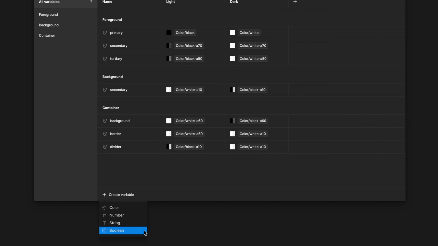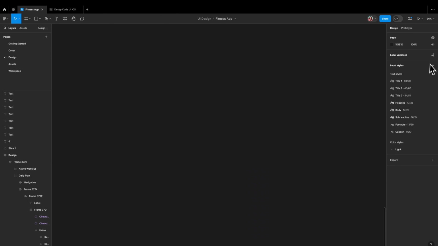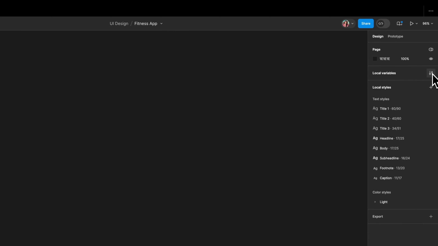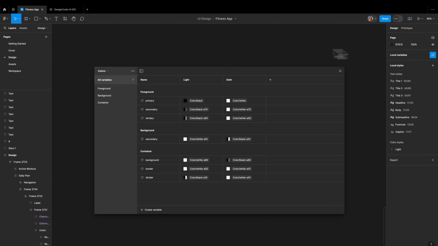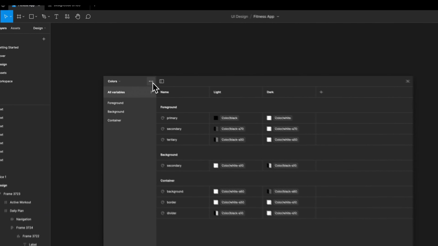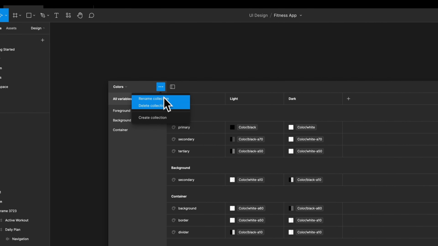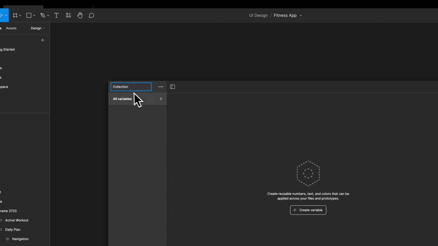Boolean variables manage visibility states with true or false values. Deselect everything on the canvas. Locate the Local Variables section in the right sidebar. Click the Open Variables button to open the Variables panel. Click on Create New Collection and name it Typography. This collection will contain all your typography-related variables.